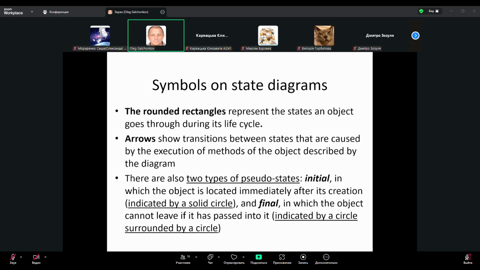Symbols on state diagrams. The rounded rectangles represent the states an object goes through during its life cycle. Arrows show transitions between states that are caused by the execution of methods of the object described by the diagram. There are also two types of pseudostates. Initial, in which the object is located immediately after its creation, indicated by a solid circle, and final, which the object cannot leave if it has passed into it, indicated by a circle surrounded by a circle.